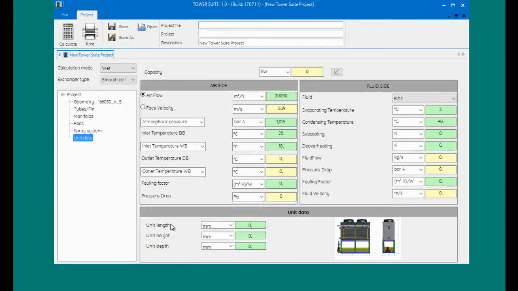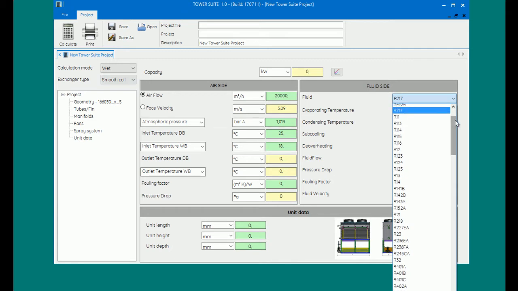and input the unit length, height and depth. The software allows the calculation of the spray system, considering wet or dry mode. The exchanger types are smooth coil, spiroidal coil and integral coil. There's a wide range of fluids.